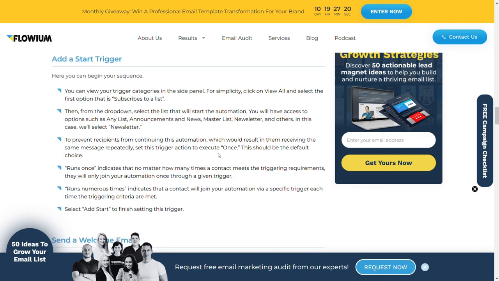After that, you need to add a start trigger. What you can do for that is click on View All and select the first option, that is Subscribes to a List. That makes it a bit simpler. From the drop down, you will select the list that will start the automation, and you can have options from Any List, Announcements and News, Master List, Newsletter, and others. In this case, for this video, we will choose Newsletter.